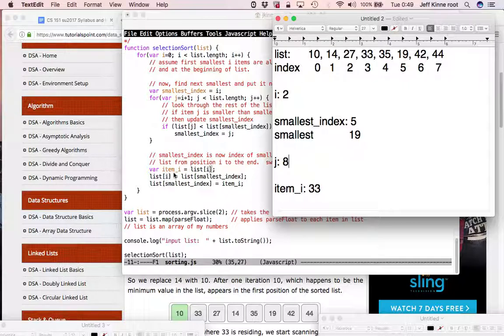And then we have item I is list bracket I. List bracket I is 27. Then list bracket I gets the smallest, and wherever the smallest was gets this 27. And that would be it up to the first 3 items, and then I goes up to 3.